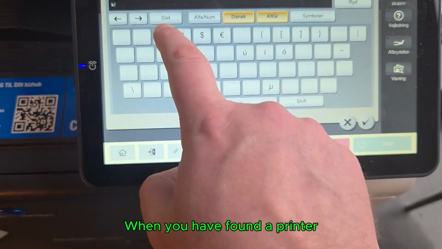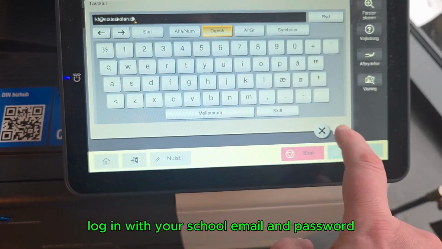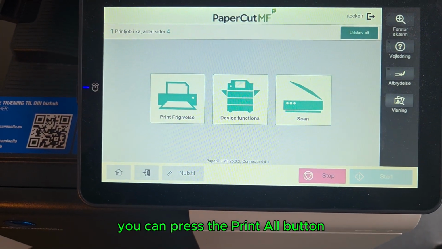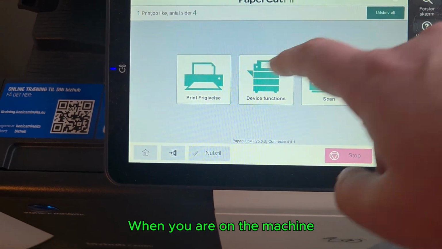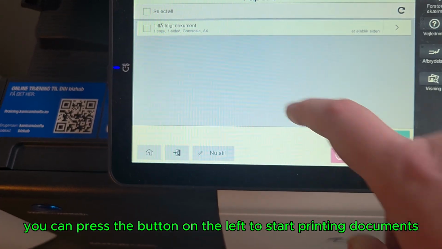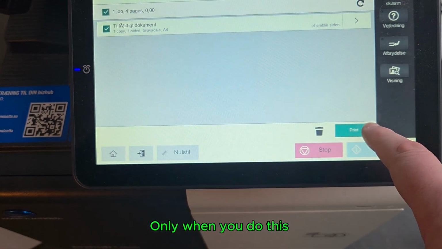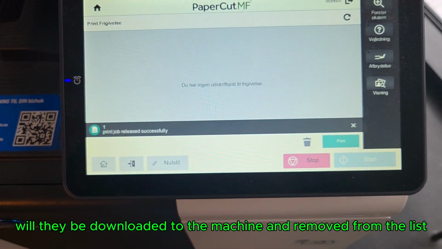When you have found a printer, log in with your school email and password. If you want to print everything you've sent, you can press the Print All button. When you're on the machine, you can press the button to the left to start printing documents. Only when you do this will they be downloaded to the machine and removed from the list.